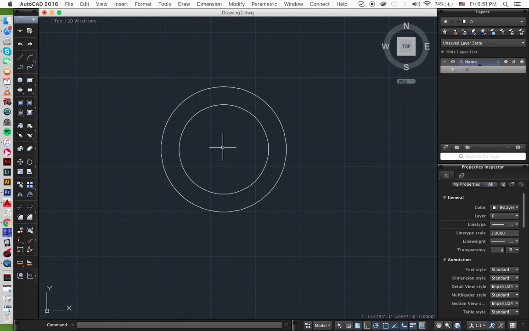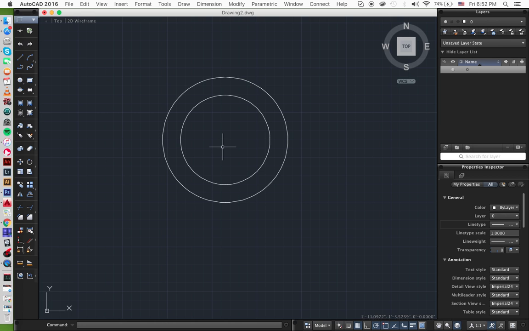Let's get rid of this guy here. Okay, so now we have the two shapes. I'm seeing the inner. Wait, I shouldn't have done that, man. Oh no, try here.